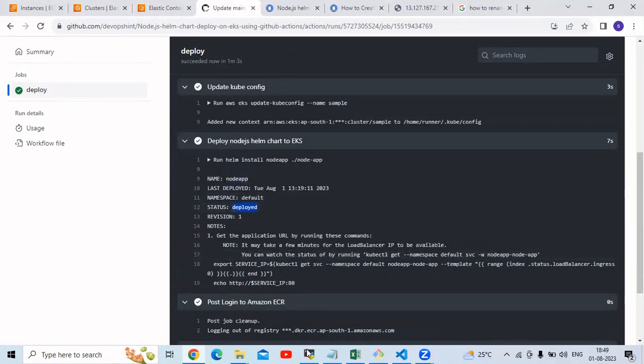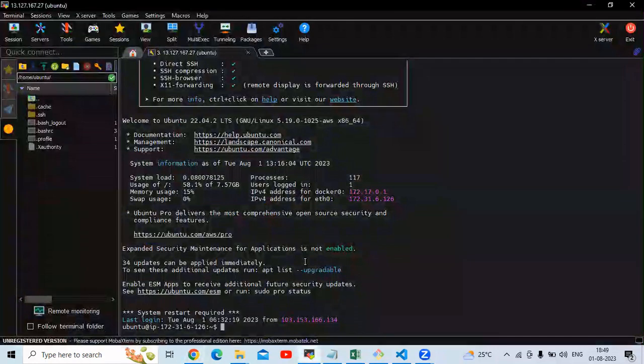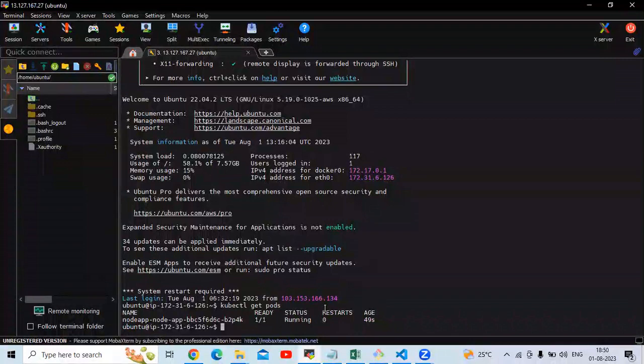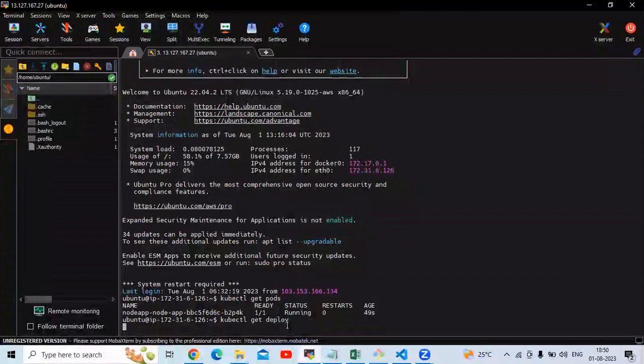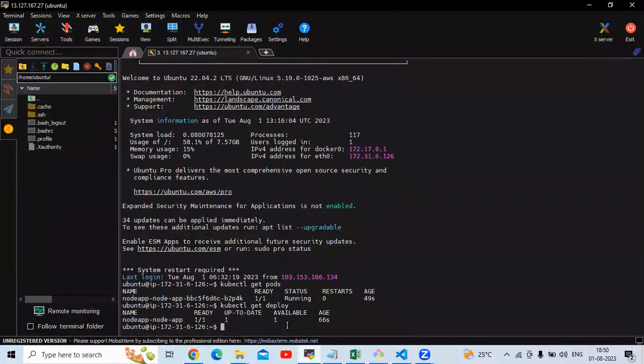Okay, so let's check. First of all, go to the terminal. Firstly, enter kubectl get pods to check. As you can see, you can see nodeapp, ready, and the status is running, right? Then let's check the deployment. The command is kubectl get deployment, or deploy. You can see ready and available is one.